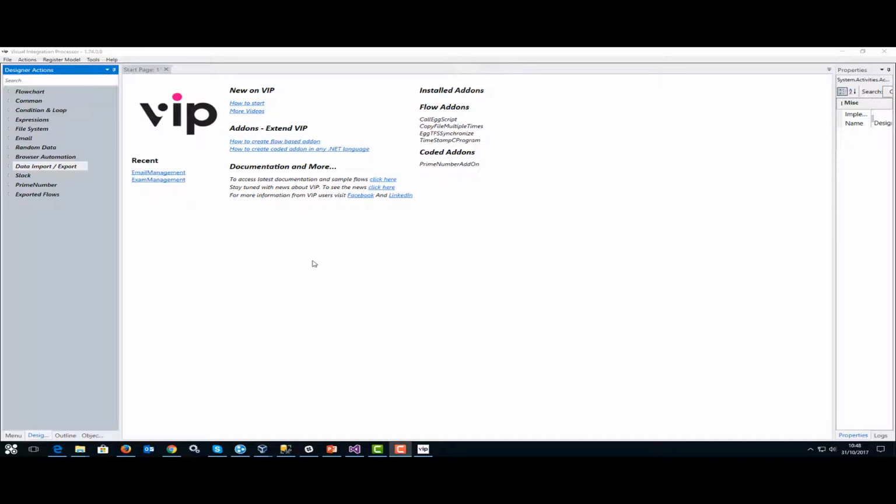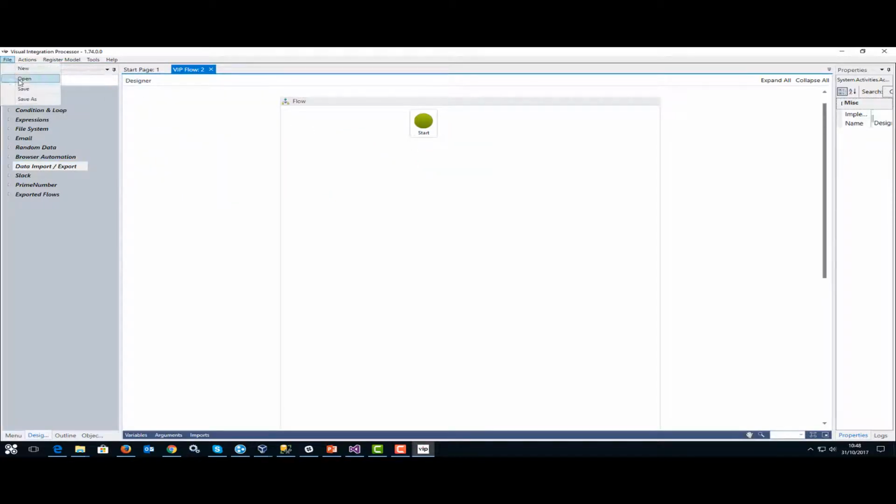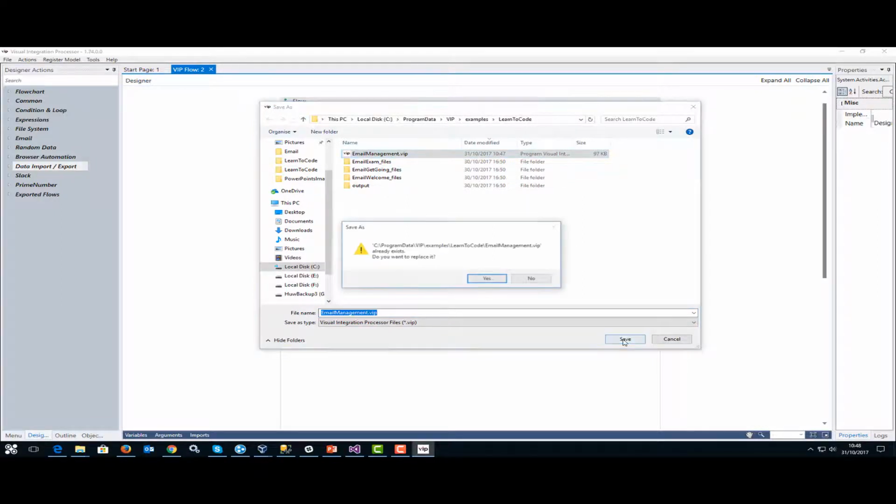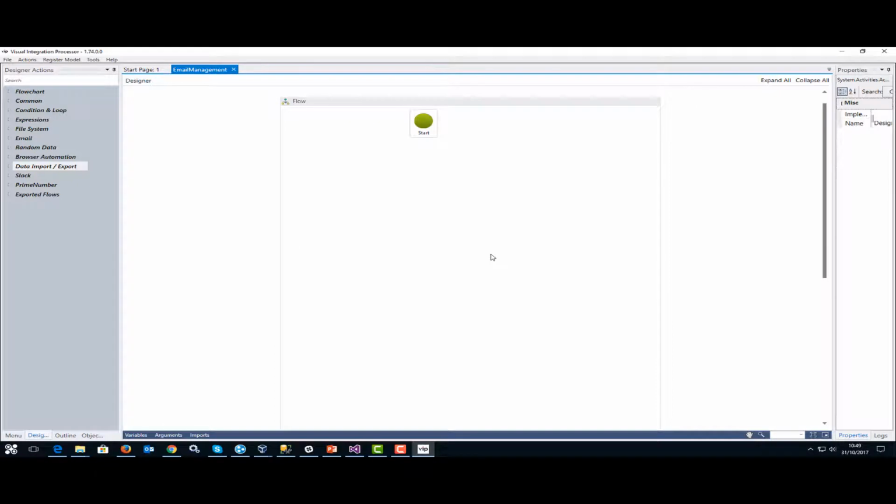So let's restart VIP and build the program based on the specification. So first of all, let's create a flow. I'm just going to save it in our examples learn to code. I've already done it, but we'll call email management.vip. So we now have a flow.